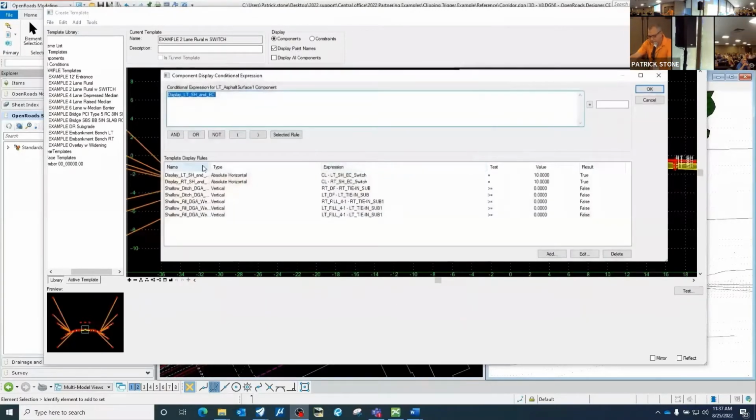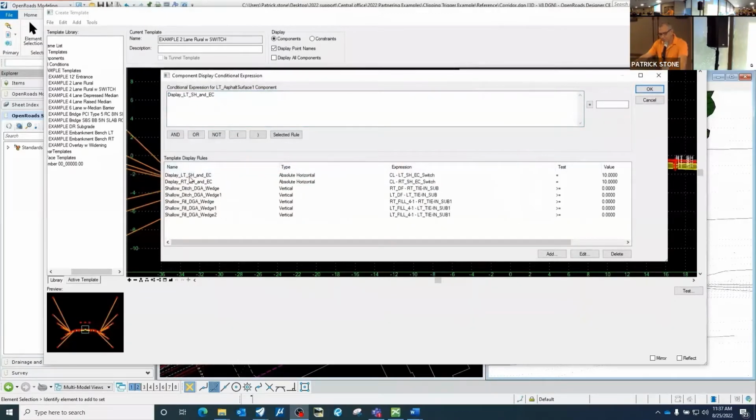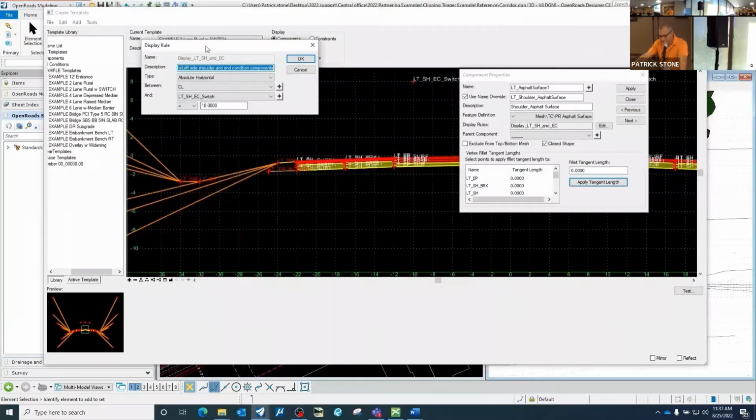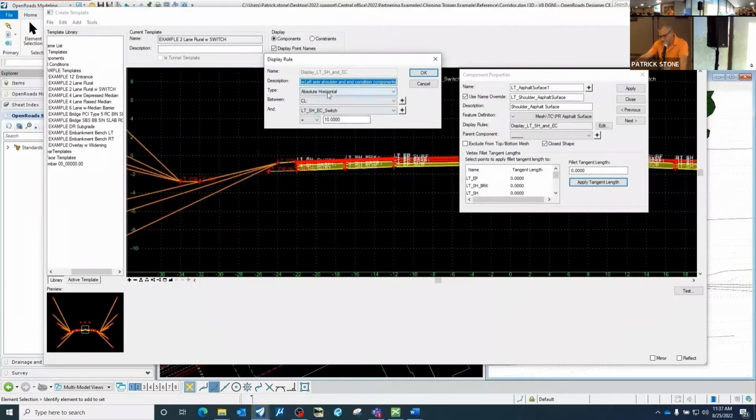The display rules attached to this left surface are pretty simple display rules. We've set just 2 of them up. The left and right should be set up the same. Let's look at the left display rule. We've got the name of it and then a brief description of what this is doing. It's turning off the paved shoulder and the in conditions.